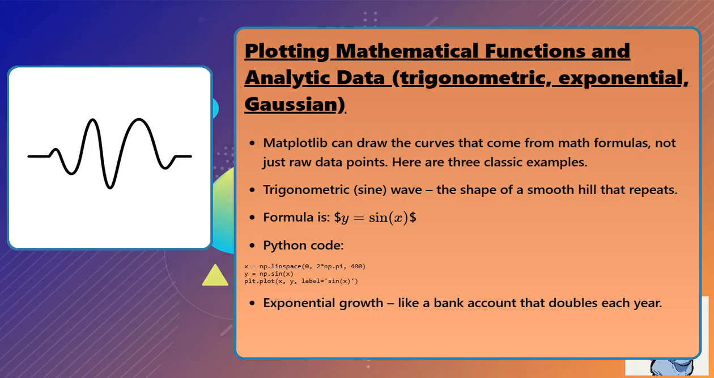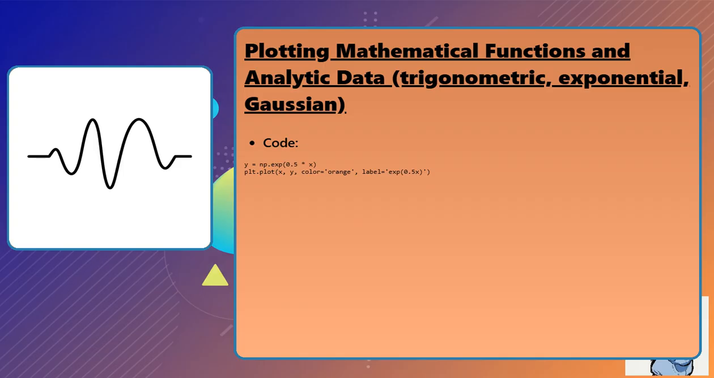Exponential growth, like a bank account that doubles each period: y = e^(0.5x). y = numpy.exp(0.5 * x), plot(x, y, color='orange', label='e^(0.5x)').